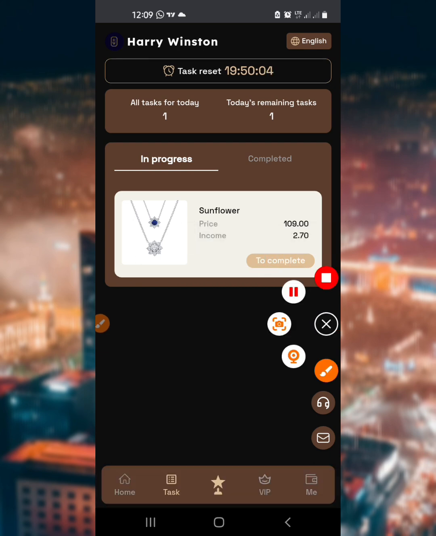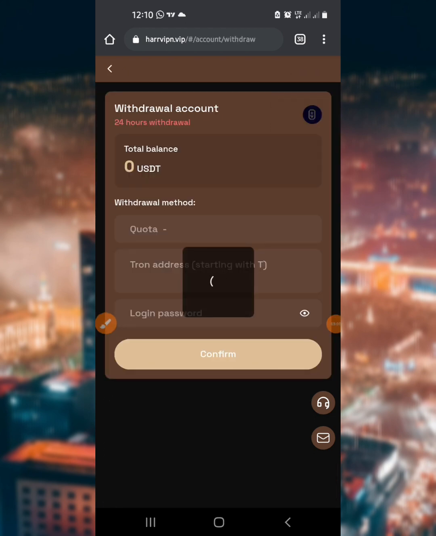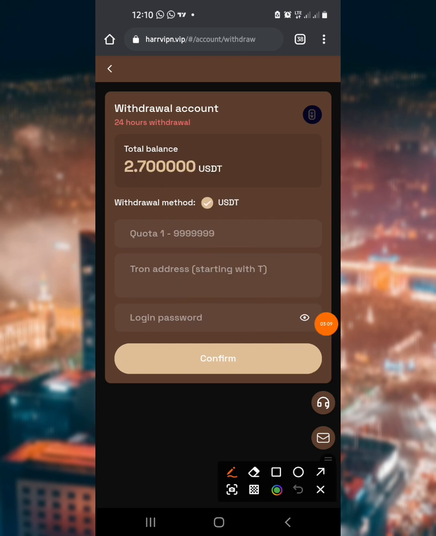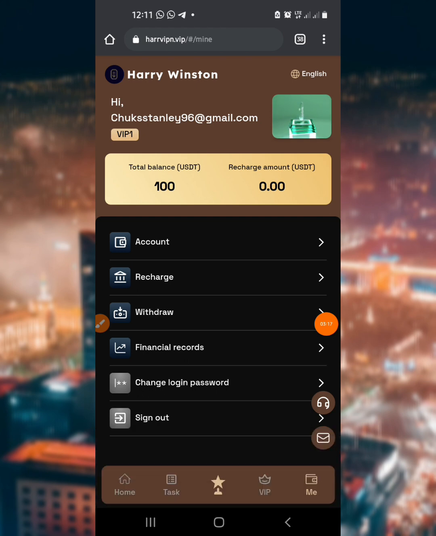It's going to show you task completed, and as you can see over here, it has reflected on my balance, which is 2.7 USDT. So let's go back to the withdrawal so we can place our withdrawal. As you can see over here, the total balance for withdrawal is 2.7 USDT. All you need to do now is input the amount of USDT, your USDT TRC20 address, and your login password, and you confirm. So guys, I've placed my withdrawal and it has left my dashboard.